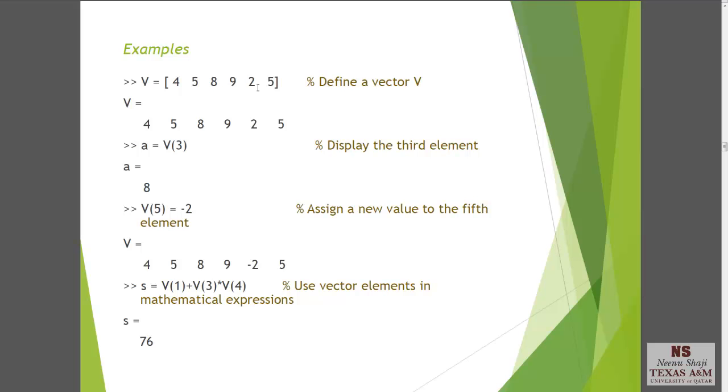If we want to replace the element in the fifth position, which is 1, 2, 3, 4, 5, we have a positive 2 here. We want to replace it with a negative 2. We address it as v of 5 equal negative 2. So the new v has the positive 2 replaced with a negative 2. We can also use addressing to do some mathematical expressions, as in this example here.